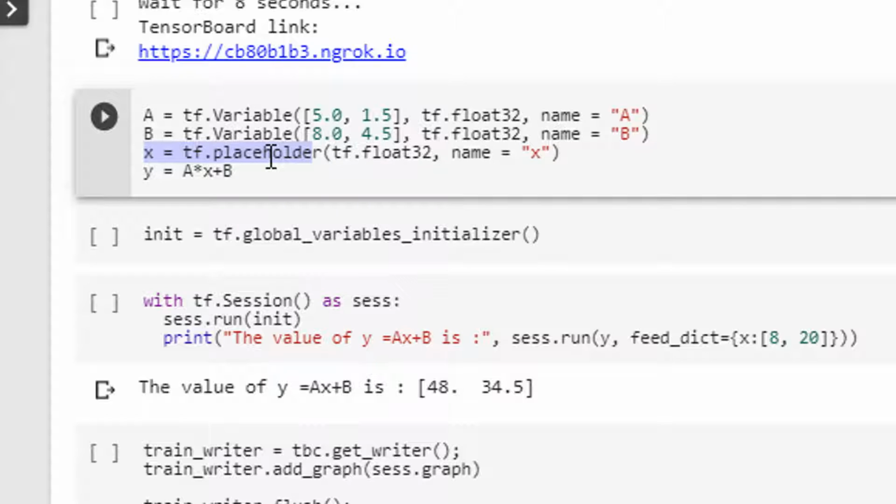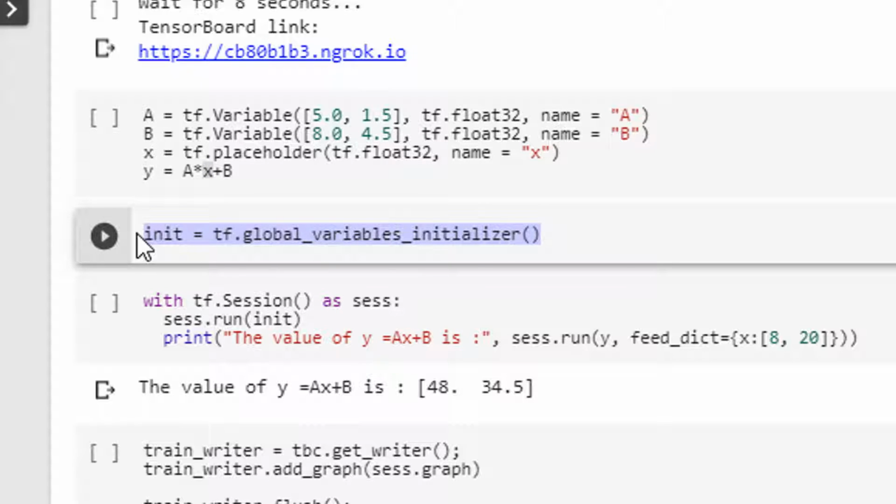x is a placeholder here which requires some input during computation in order to calculate the value of y. Okay, so y equals a into x plus b, and x is a placeholder value and a and b are variables here. So x is a placeholder which requires some input during computation in order to calculate the value of y, right? So now one important thing here is that if you use variables anywhere in your TensorFlow based program, then you need to run a specific additional computation to initialize their values, right?